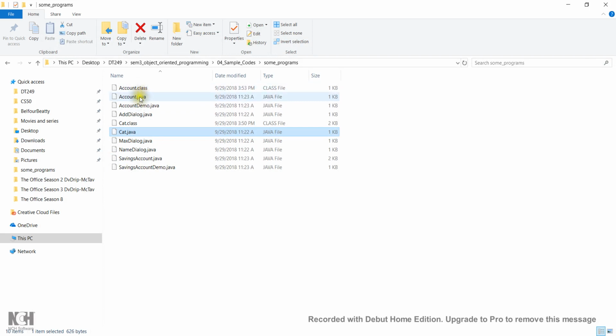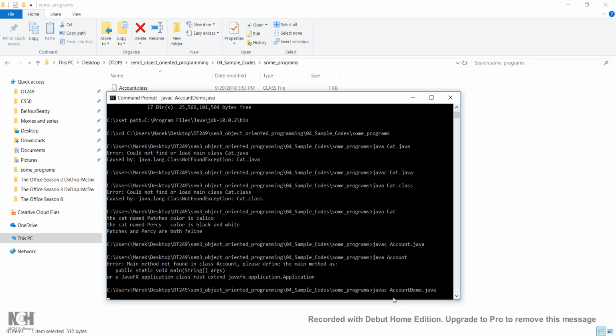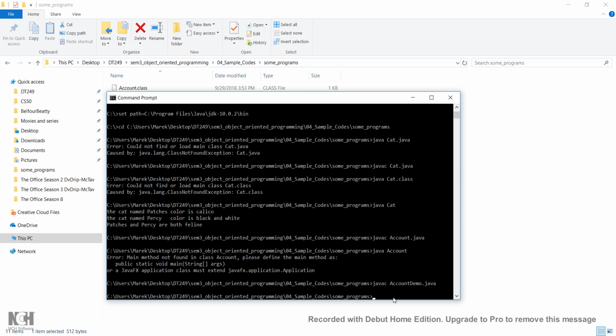As you can see here, there's Account.java and there's AccountDemo.java. So maybe that's why. Maybe there are two files that we have to compile, and that's correct. I think we went through it during our classes. So let's javac AccountDemo.java. Okay, something happened. So let's try java. I want to execute it now.